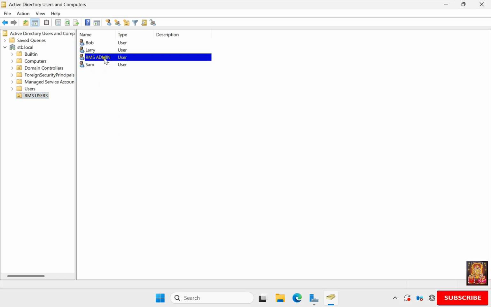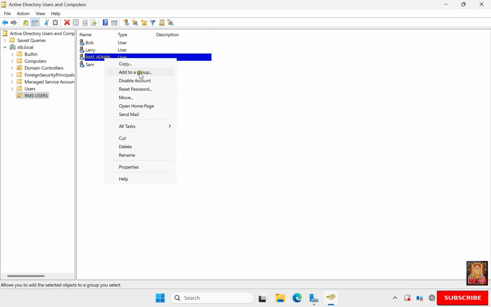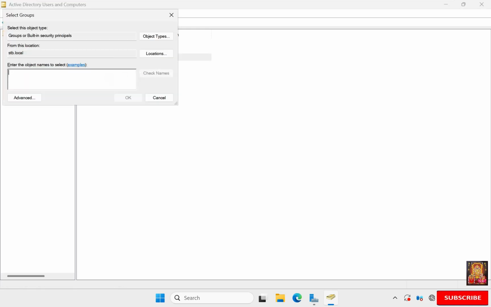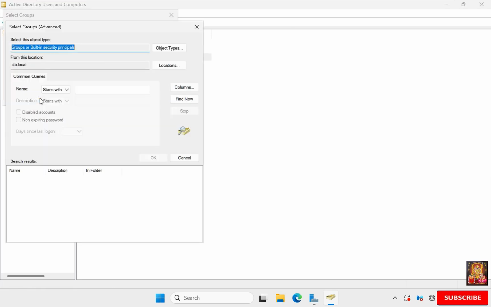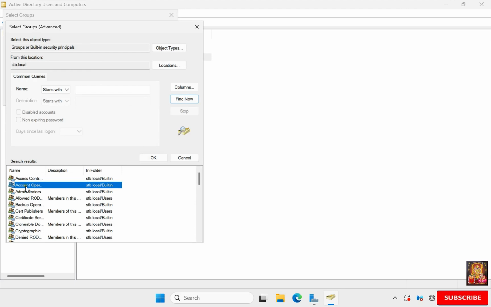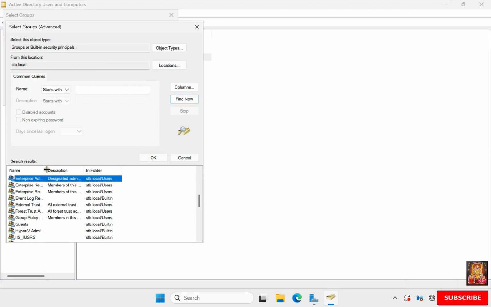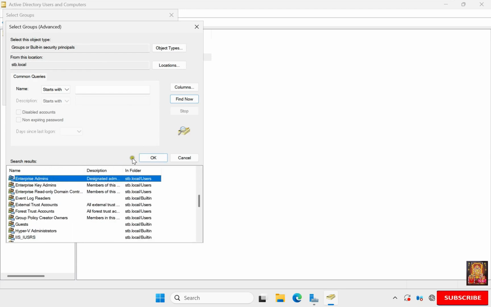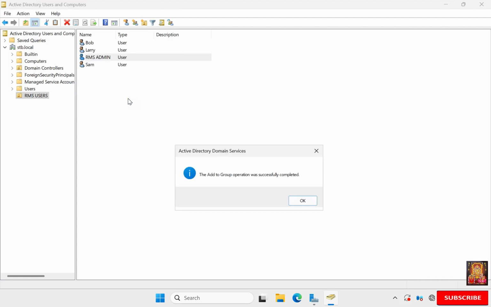Right-click on our RMS admin user. Select Add to Group. Click Advanced, click Find Now. Select Enterprise Admins. Click OK. Click OK. Now our RMS admin user is a member of the Enterprise Admins group.